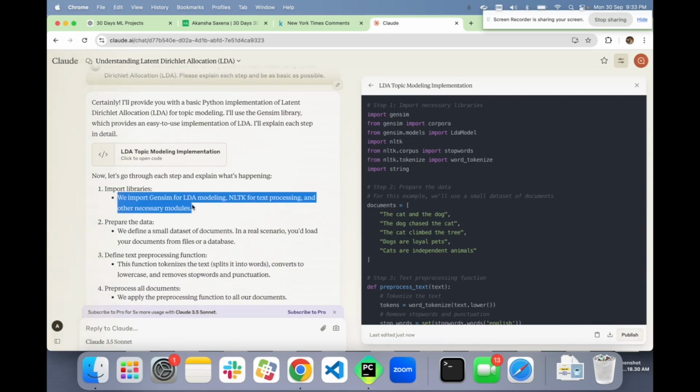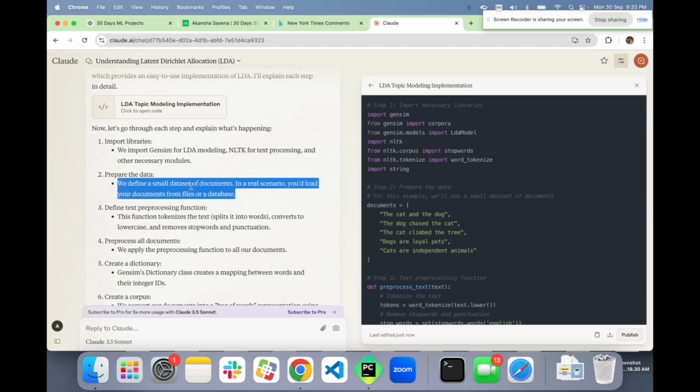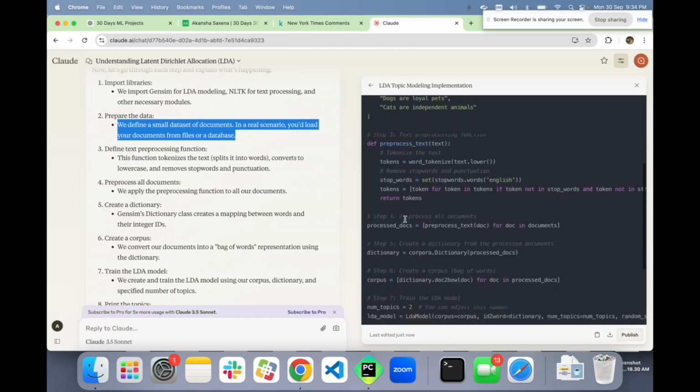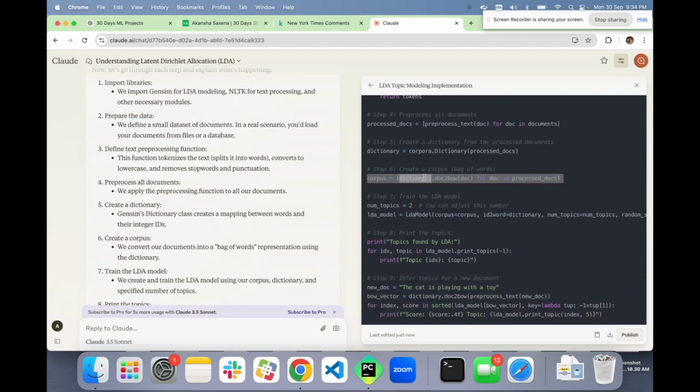We import Gensim for LDA modeling, NLTK for text processing, and other necessary modules. That's the same thing that ChatGPT provided. Prepare the data: we define a small dataset of documents. In real scenarios, you load your documents from files or a database. Define the text preprocessing function, then preprocess all documents. Then we create the corpus.